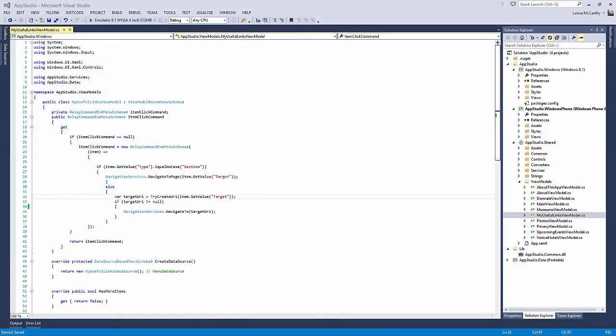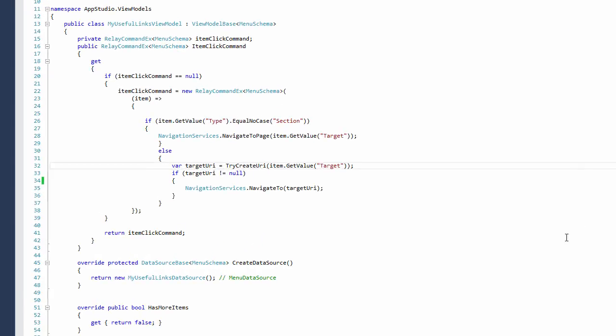Okay, now let's examine how we can put some code inside the if target URI is not null and output something to the Visual Studio Debugger's output window. So let's come in here. We know for a fact that target URI will not be null. There will be something inside that variable that we could use.